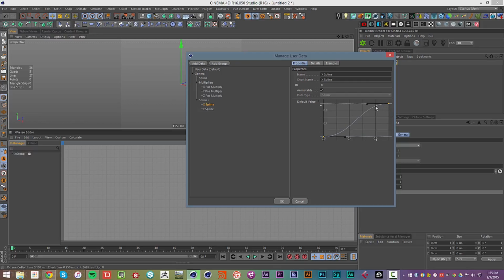I'm actually going to just zero this out for the X spline default. The Y spline is going to stay like that. And then the Z spline, oops, is going to just be reset. So it's just going to be a straight curve like that. So this is going to go from point A to point B just straight without any edits. I'll show you how that works later.